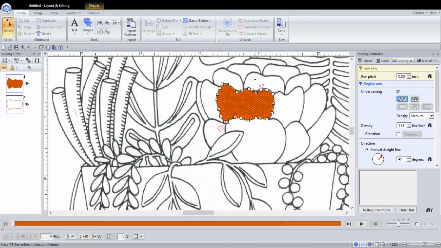You'll notice I also have an arrow right here, and that's the direction of the stitch. I can just move that and the stitches are going to follow suit. There's no need to hit apply. It's instantaneous. So that lets me fine-tune the perimeter of the design and change the stitches.